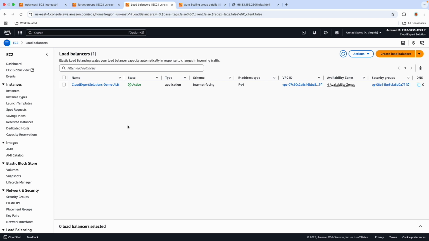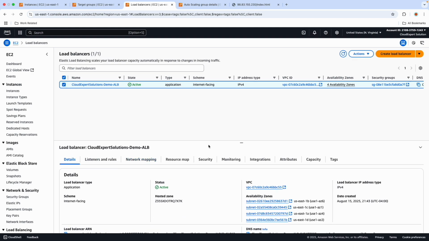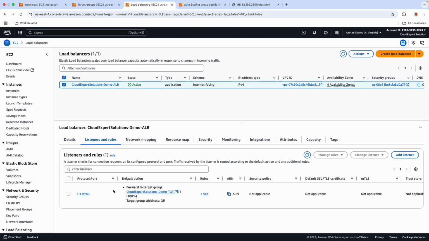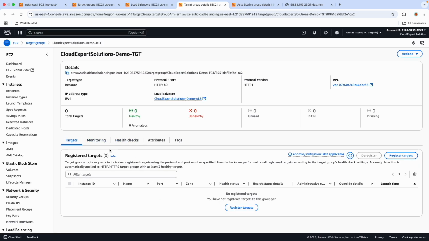Now we have one last thing. We need to modify our auto scaling group, and we need to attach this load balancer with the auto scaling group. If you remember, we have created this load balancer with a target group, and the target group does not have any backend targets. Here you can see this is my load balancer. Here I have the listeners and the rule, and this is my target group. In the target group, I do not have any backend targets.